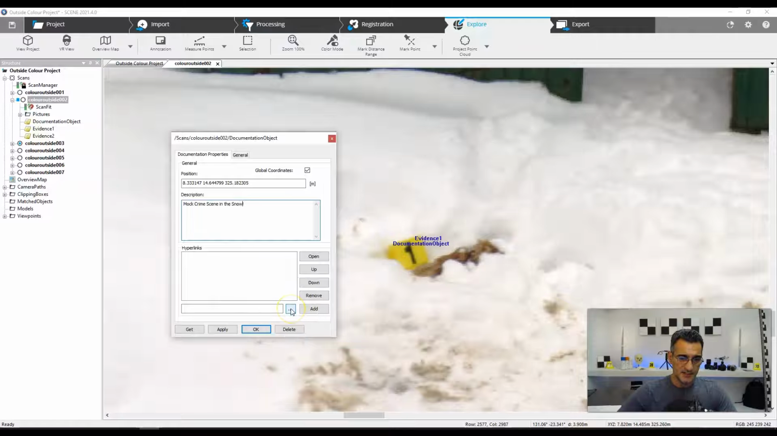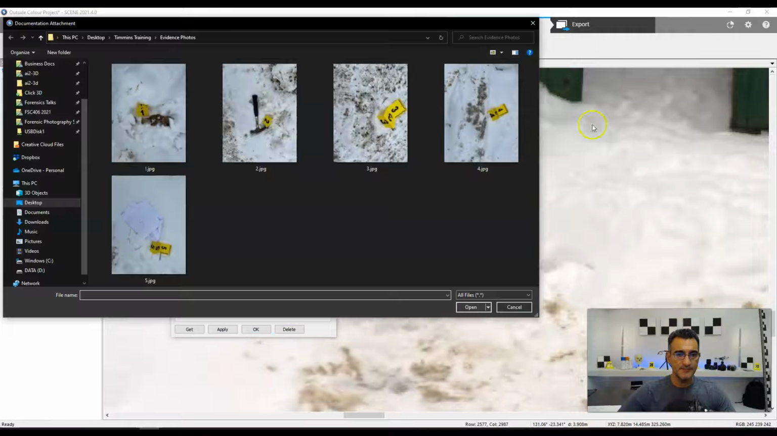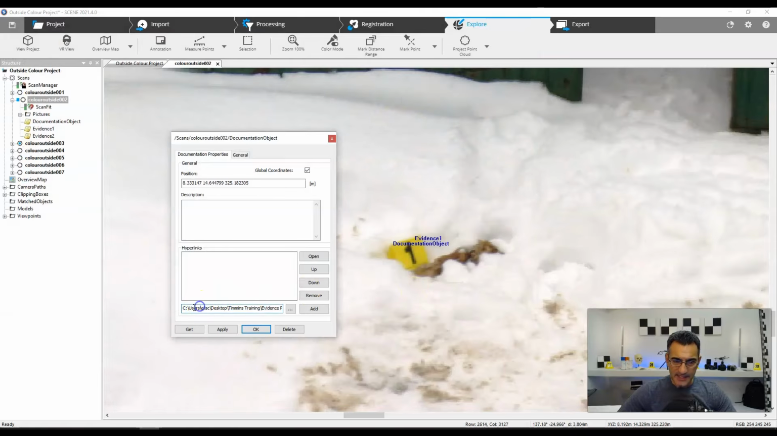Now the way that this works is pretty simple as well. You see where it has the ... down here? I'm just going to click on that, and I already had it defaulted to this directory, so I can click on any of these images. I'll click on number 1 and go open. Now it populates this field here with the path, but I don't just click OK, I have to click add. So where it says hyperlinks, you have to make sure that this is listed here.